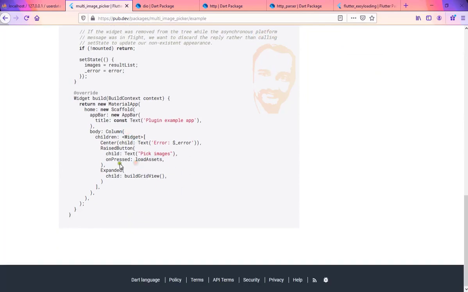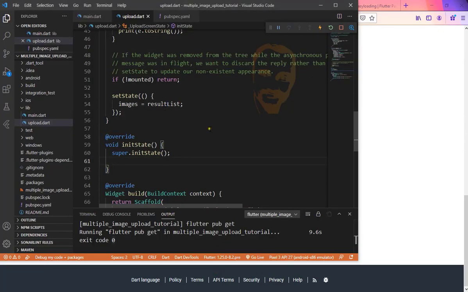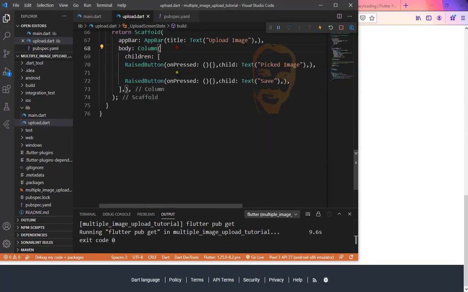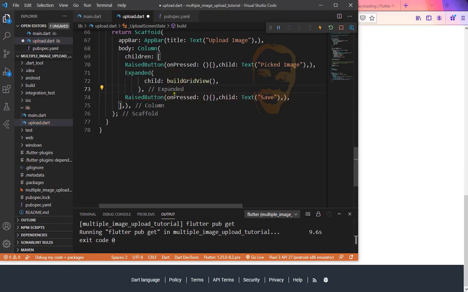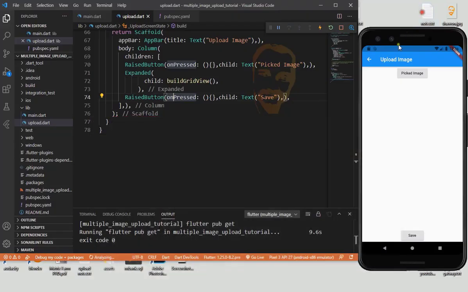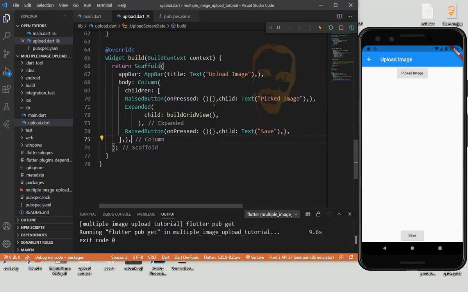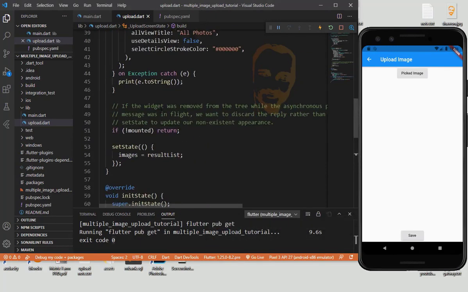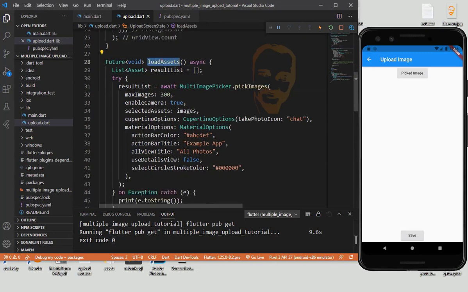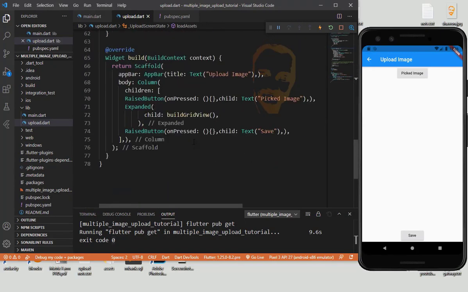Now see here, the column is expanded with grid. So go to our column and paste it here, semicolon. Okay, I hope everything is fine. So now first of all we need to load images, so load assets. Now we have pasted here picked image.